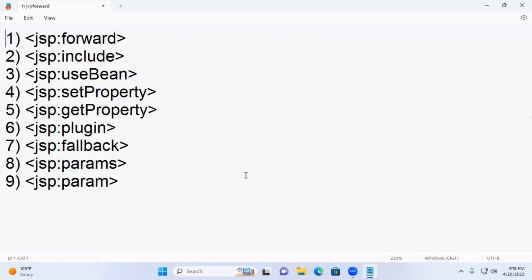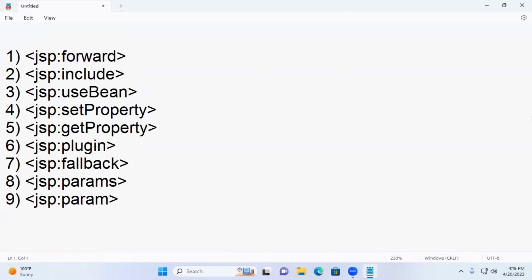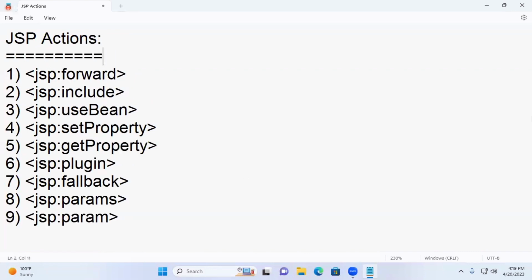These are all JSP actions. Only the first one is completed. The second one's syntax is given, the second one's program is not completed. The diagram is over. The tutorial application.